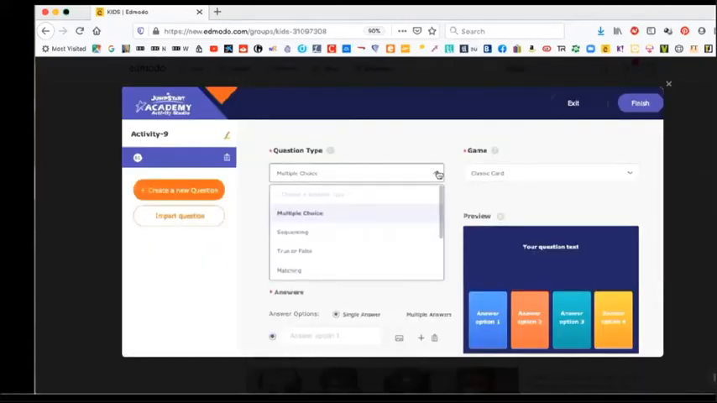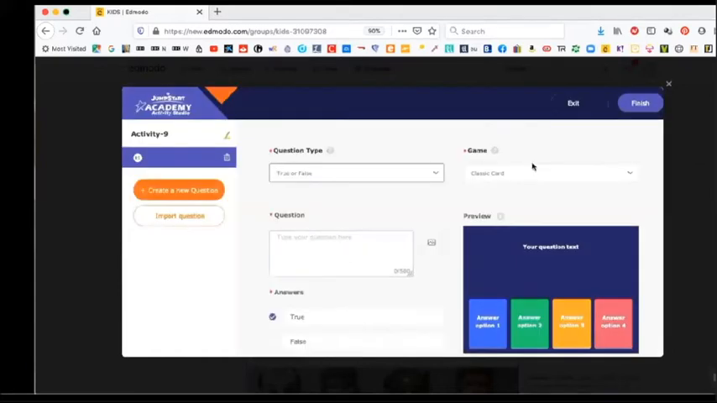Okay, so you can choose your question type, multiple choice, sequencing, and so on. I'm going to choose true or false. You can choose the format. In true or false, it's just a card format. And here you type your items.